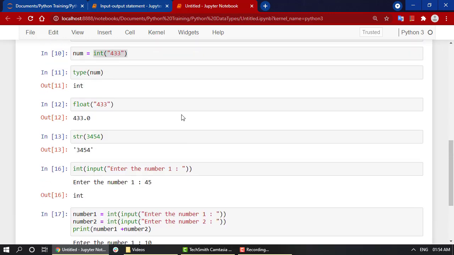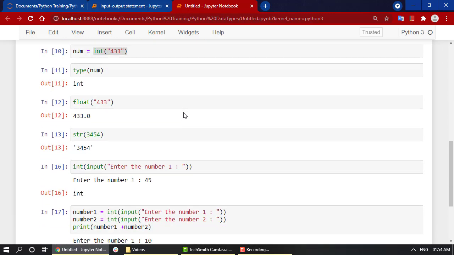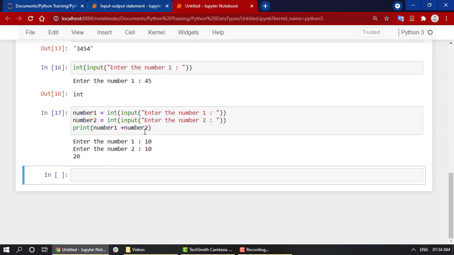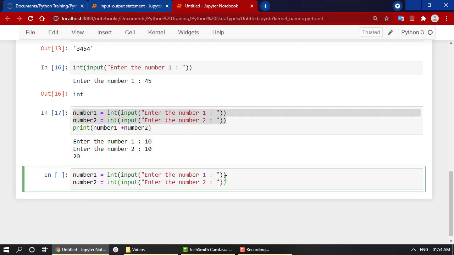Now that we know about print statements and input statements very nicely, we are going to look into some of the print formatting statements. What I meant by print formatting statements is if you want to display anything in your display window, let me check.